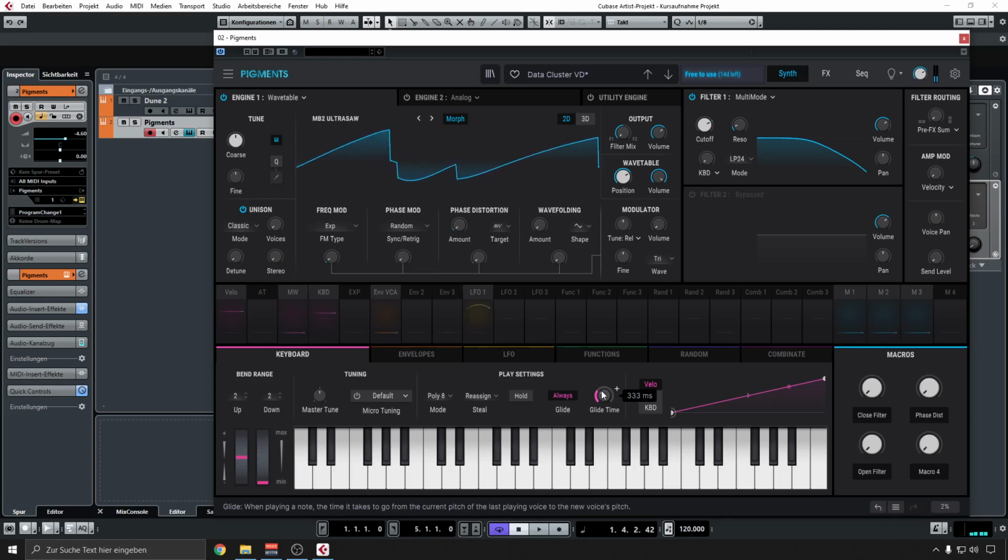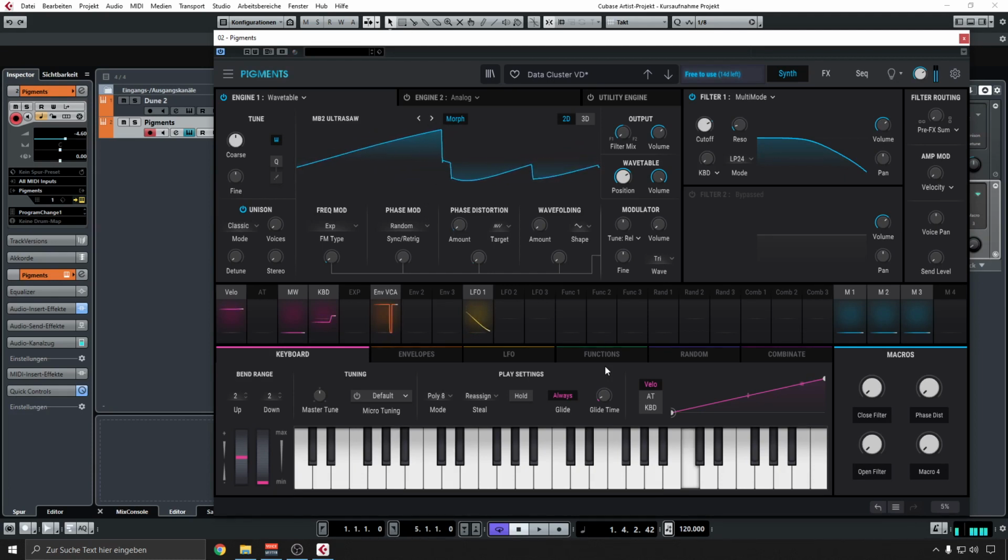And even if you release a key, the synthesizer remembers your last note. So I just played a high note. If I play a low note now, it will glide to the position. So as you see, for instruments like this, you want low values. So that's actually everything about this.